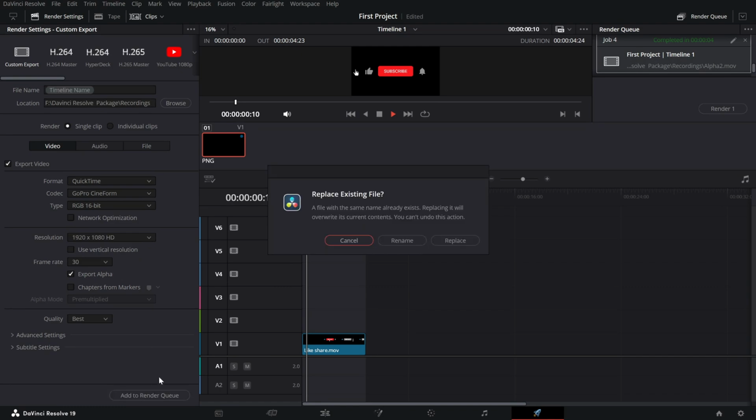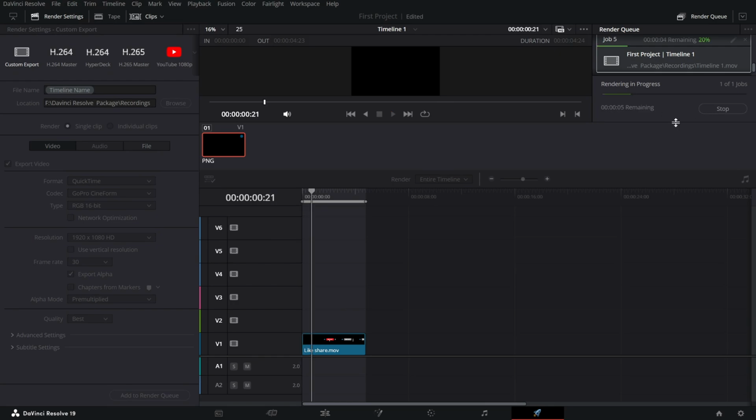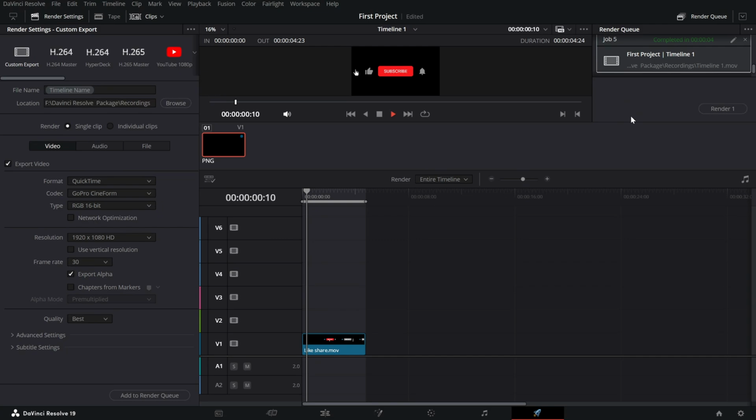And that's it. You've successfully exported a video with a transparent background in DaVinci Resolve. Now, you can use it in any project without worrying about green screens or chroma keying.